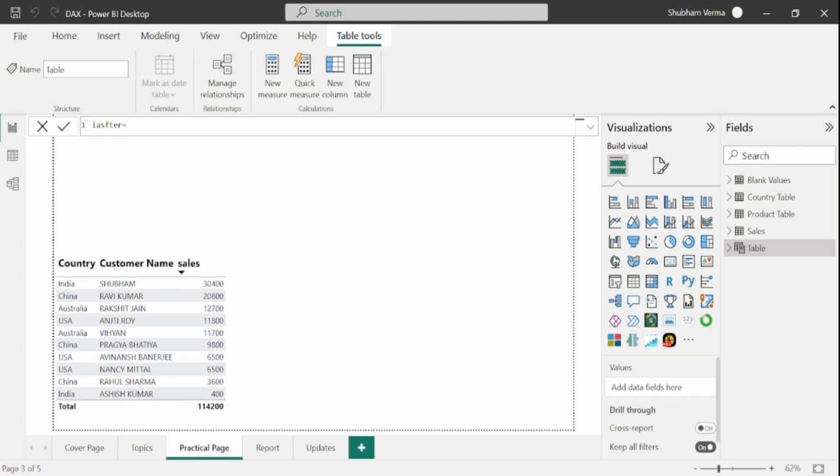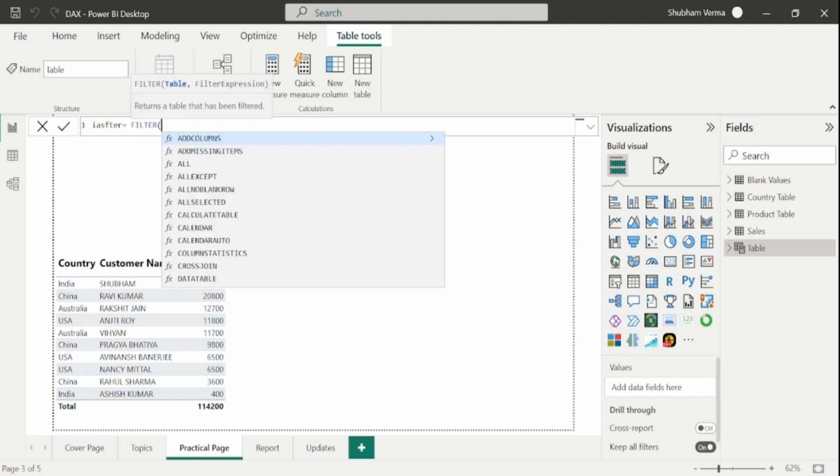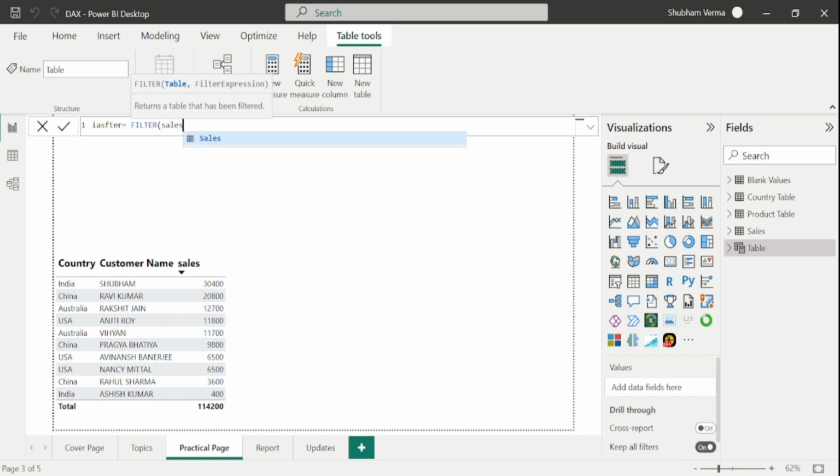So first I will enter the FILTER function here. Under the FILTER function, guys, we have to look at the parameters. The first parameter is table. So our table is Sales, comma, and the next parameter is the filter expression. So our expression here is ISAFTER.